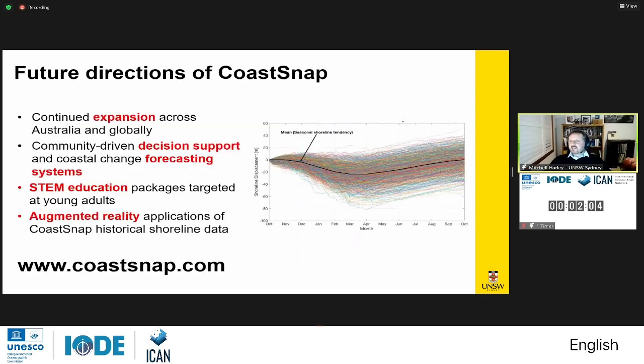So just to wrap up about CoastSnap, as I said, it's been growing and growing, and we always welcome new people to participate and to invite new people to the network. It's a bit of an umbrella network where we work with a whole bunch of organizations around the world. So there's continued expansion across Australia and globally. We're doing a lot of expansion in North and South America, in Africa in some countries, and also in the Pacific Island nations.